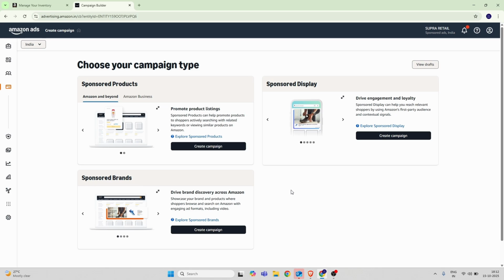And these are best for brand registered sellers, those sellers that already have their brand registered on Amazon and want to showcase their brand. So this was all about sponsored brand ads.